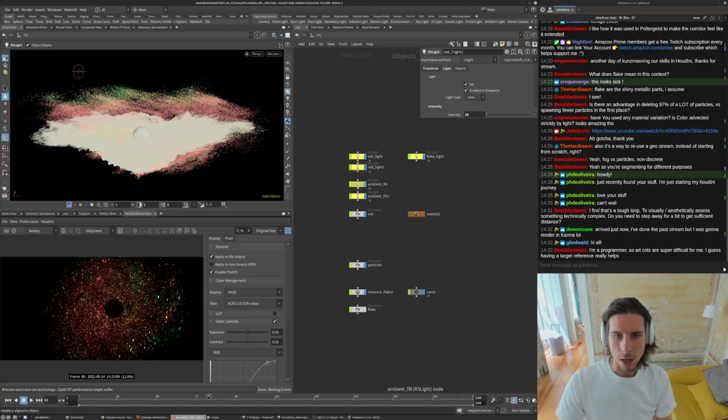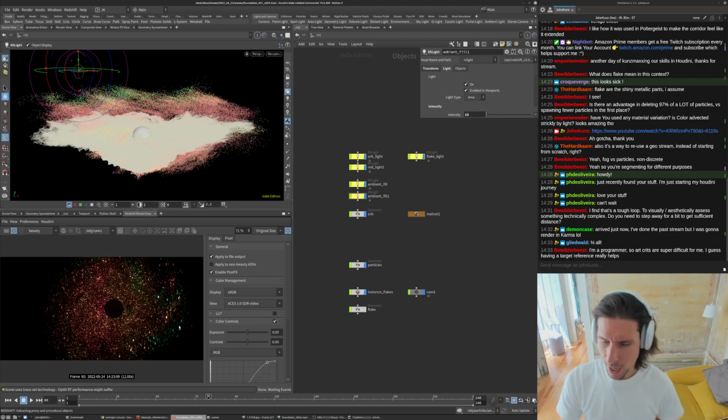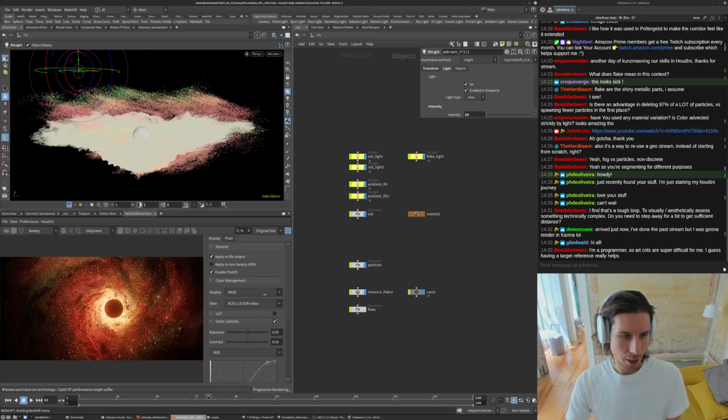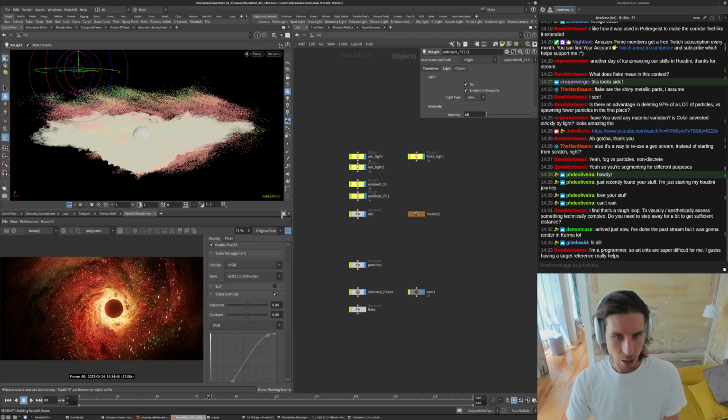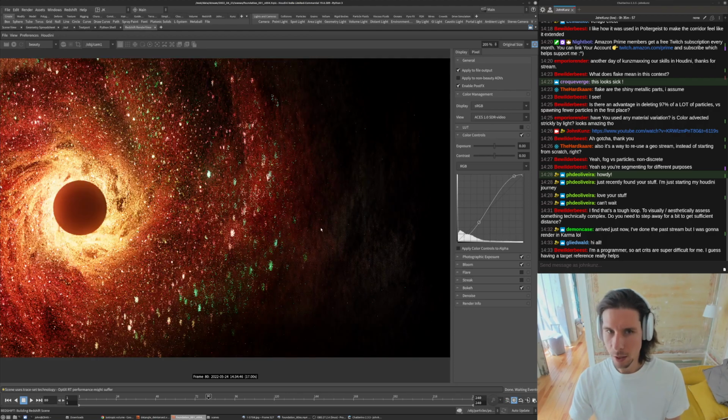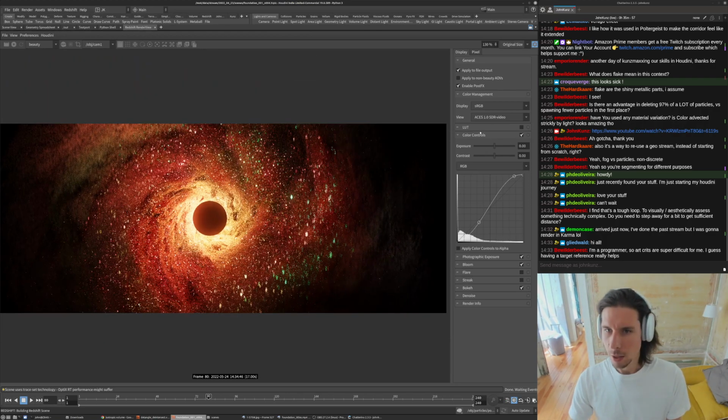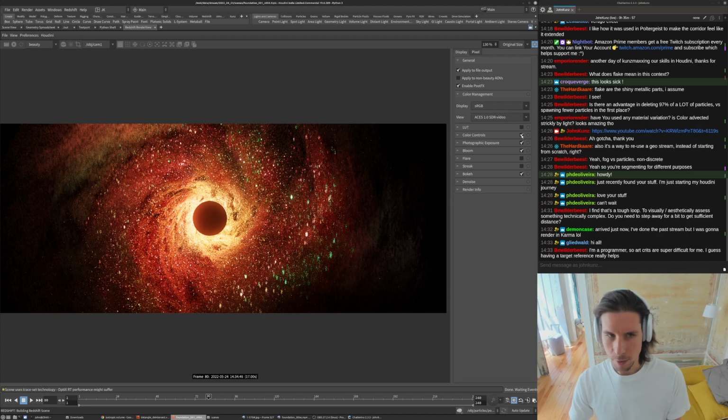So the one thing I really like about Redshift is being able to color correct and add photographic elements and things like that directly in the render view, without having to save the image out, go into Nuke or another application and mess around. So if we just pop this open right here, we could go through some of the different post effects.